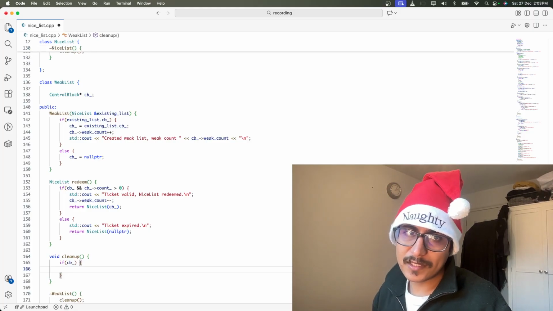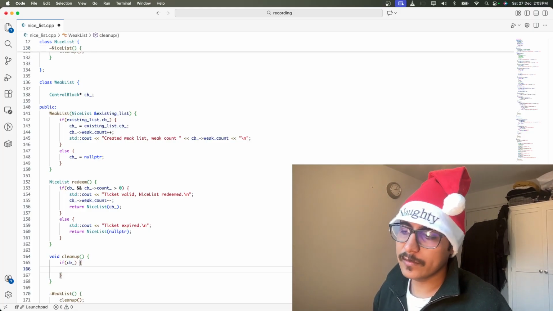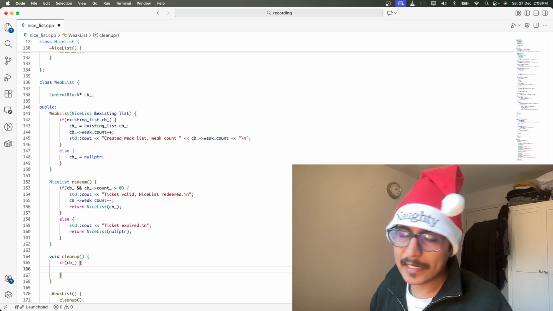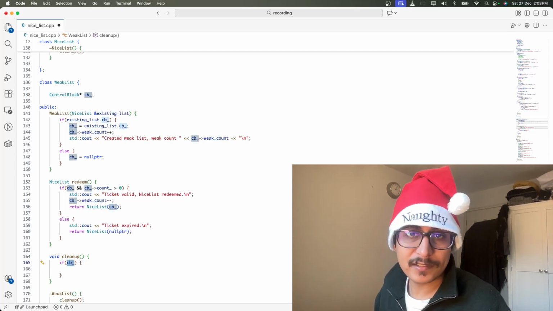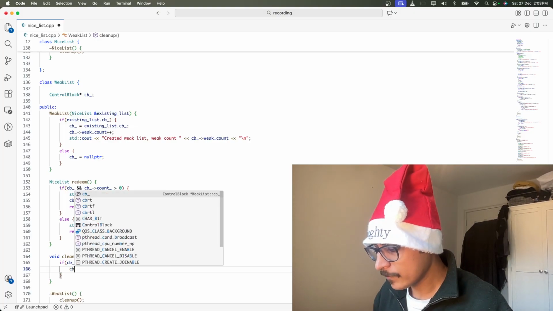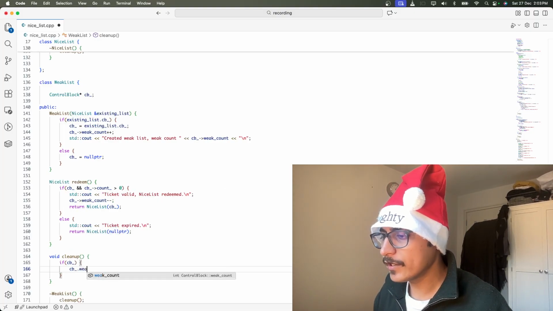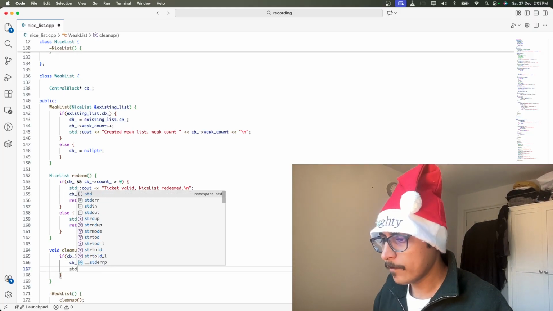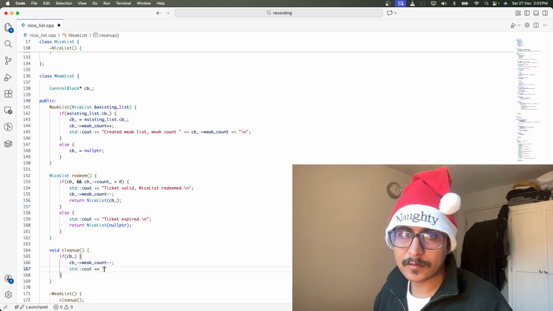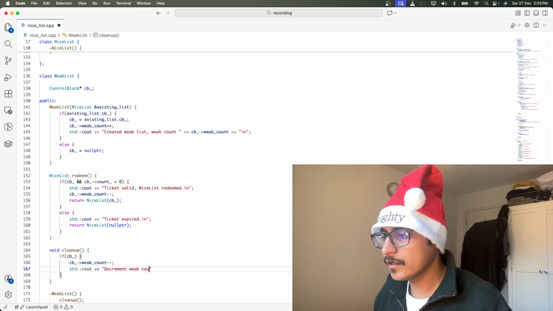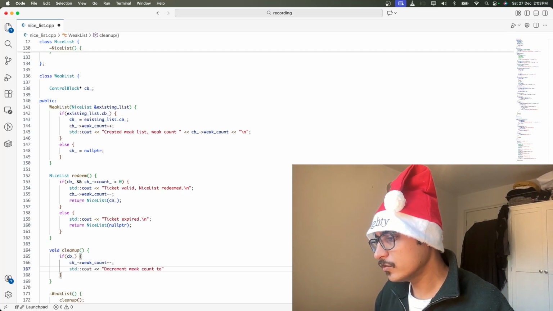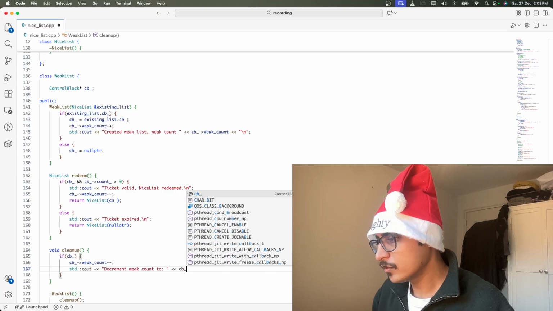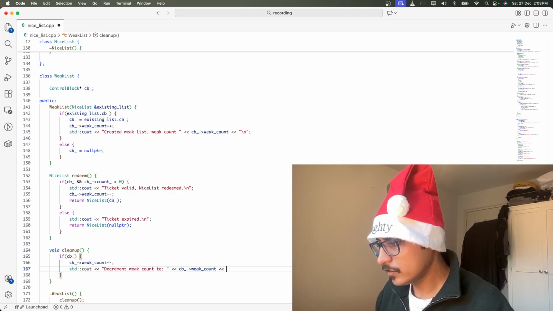We always need to be a little more careful because the list may have moved. So we always need to check for the existence of the control block so as not to get a segmentation fault. Perfect. Decrement weak count to weak count.